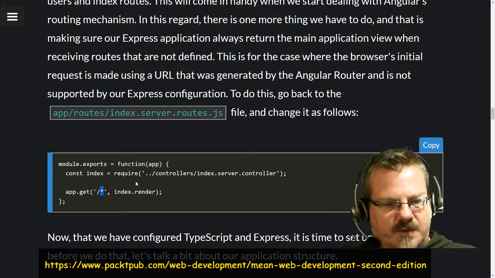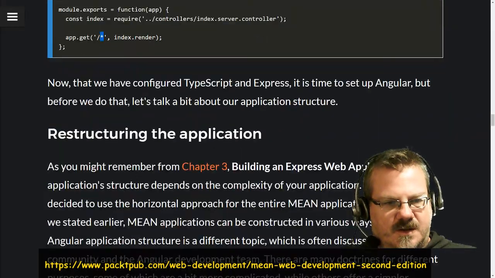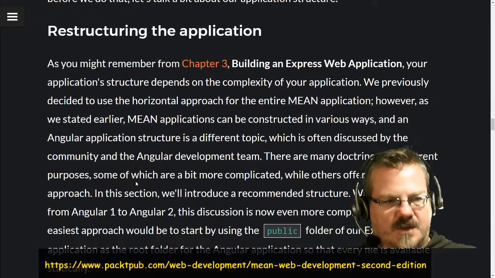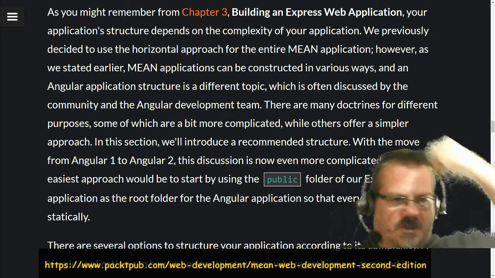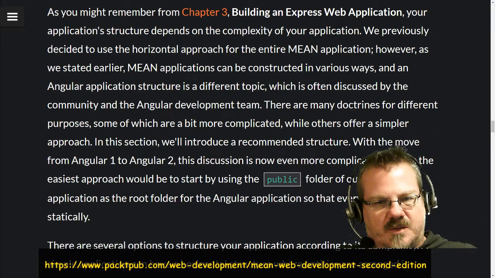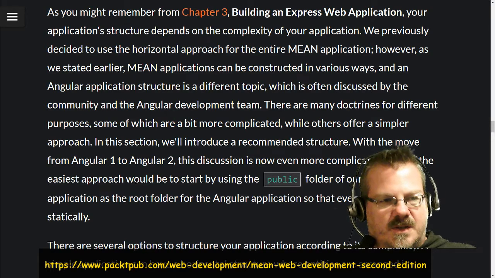But before we do that, let's talk a bit about our application structure, restructuring the application. As you might remember from Chapter 3, building an Express web application, your application structure depends on the complexity of your application. We previously decided to use the horizontal approach for the entire main application. However, as we stated earlier, main applications can be constructed in various ways, and the Angular application structure is a different topic.